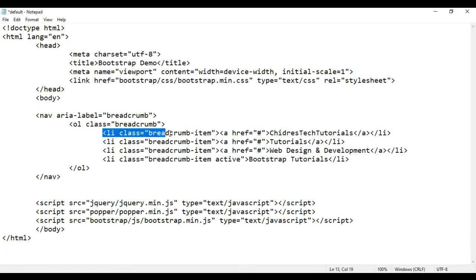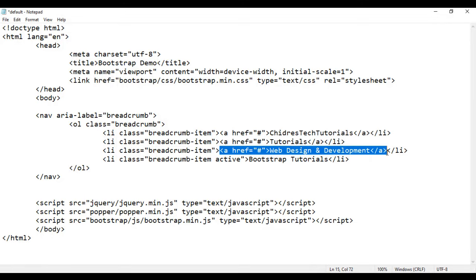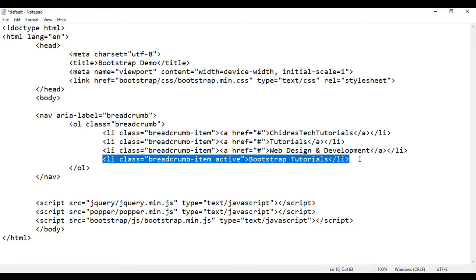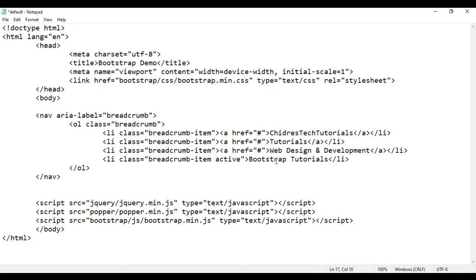And you see we have a list item with a class of breadcrumb-item, and here all these list items have the anchor tag, opening A, closing A. You can see that navigation to a specific page. And we have the last li, which has no anchor. You can see there is no use of anchor here, A tag, but it has a class active, which indicates it is the active page.